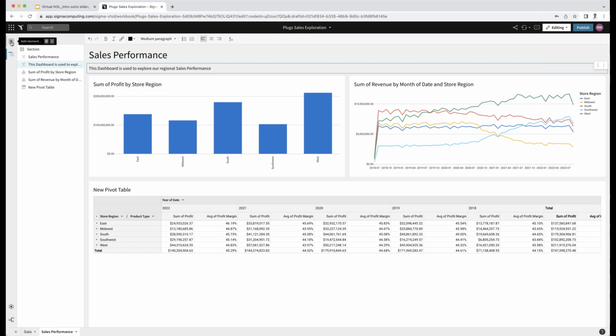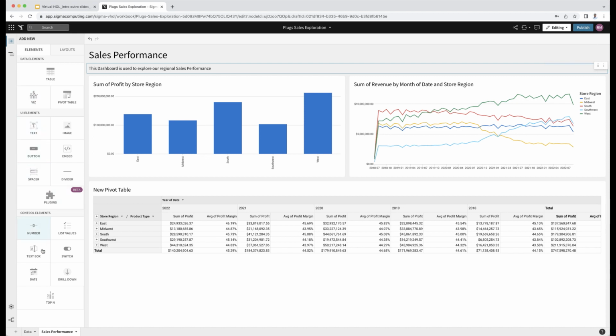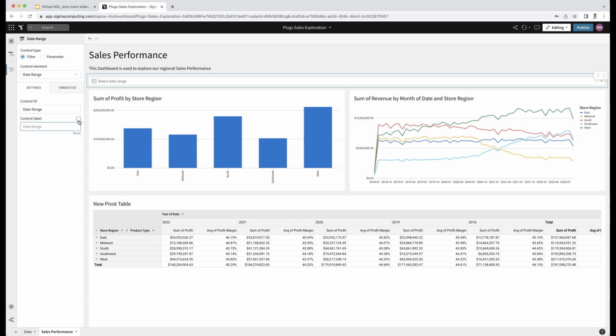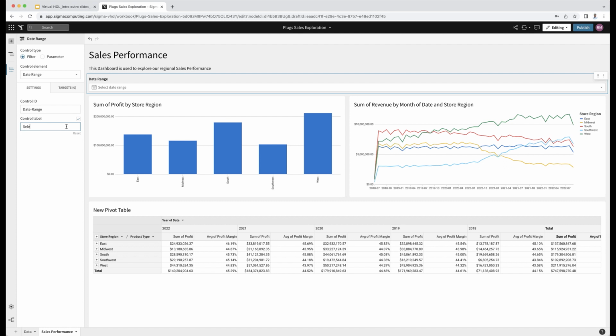Let's add one more text box here to add a little bit more context. We could add one more element here, add a new text box, and now I'll make one right underneath. And we'll add some more context. We'll say this dashboard is used to explore our regional sales performance. And that will give some more context for our users. So that was step 4.1.7 if you're following along.